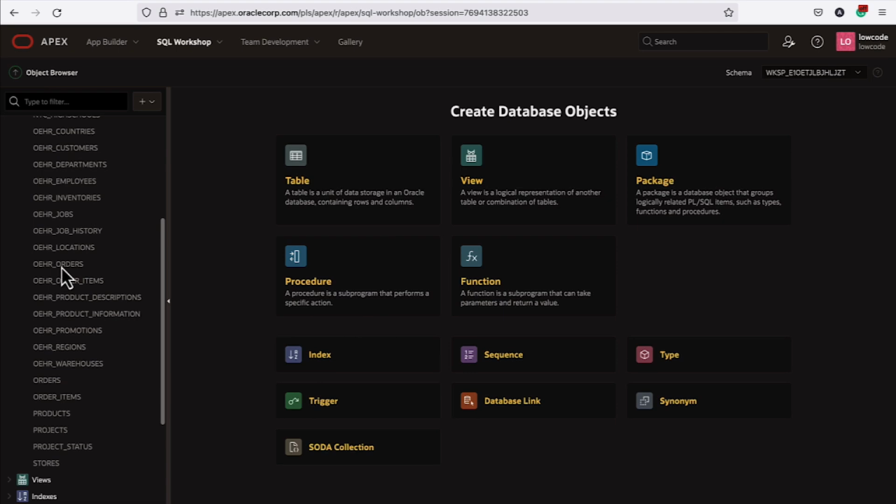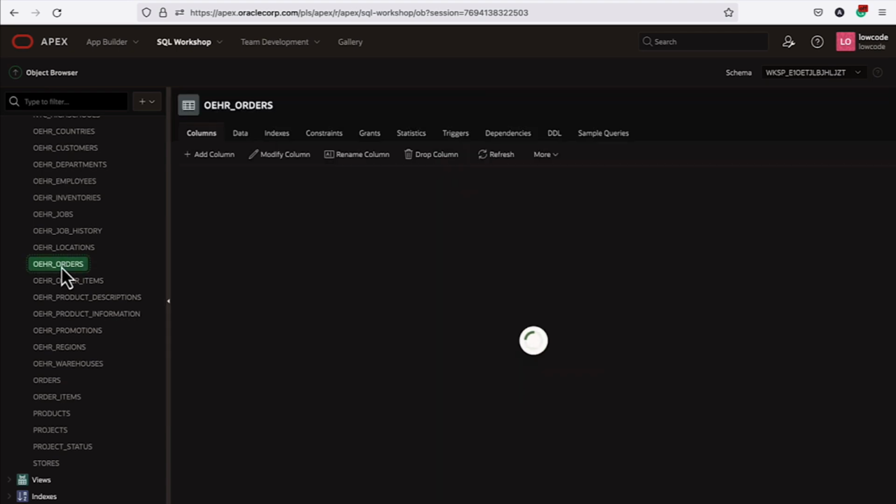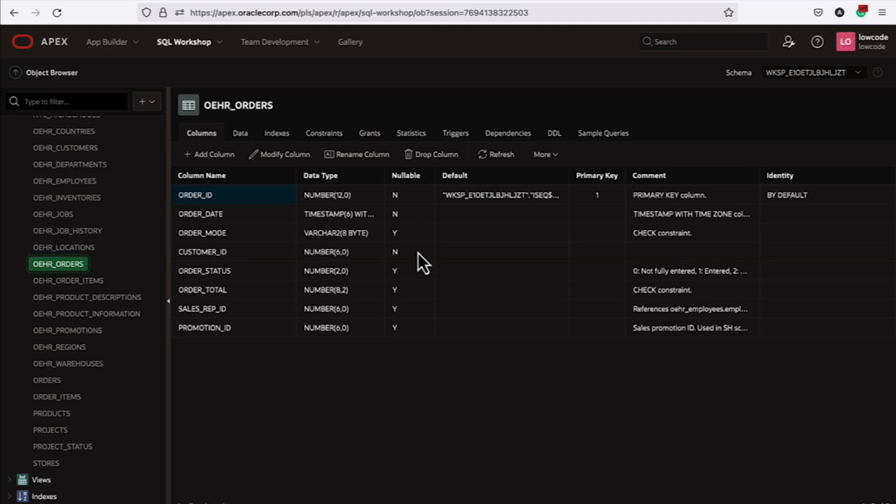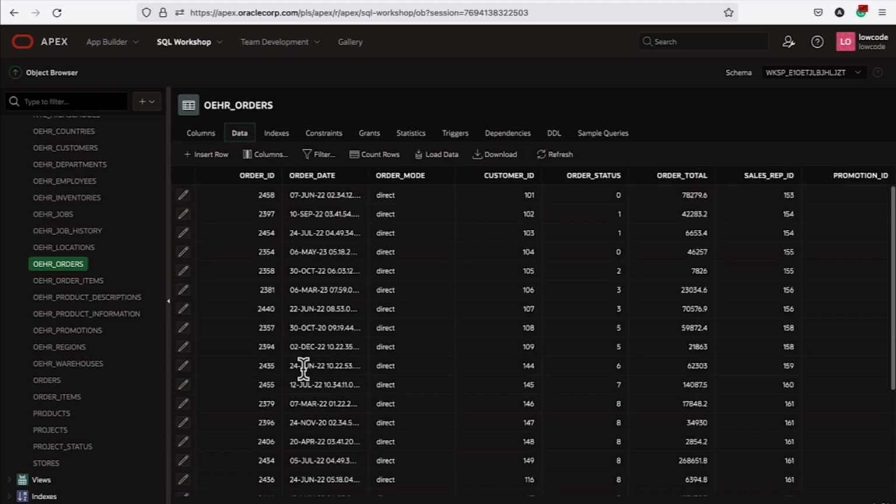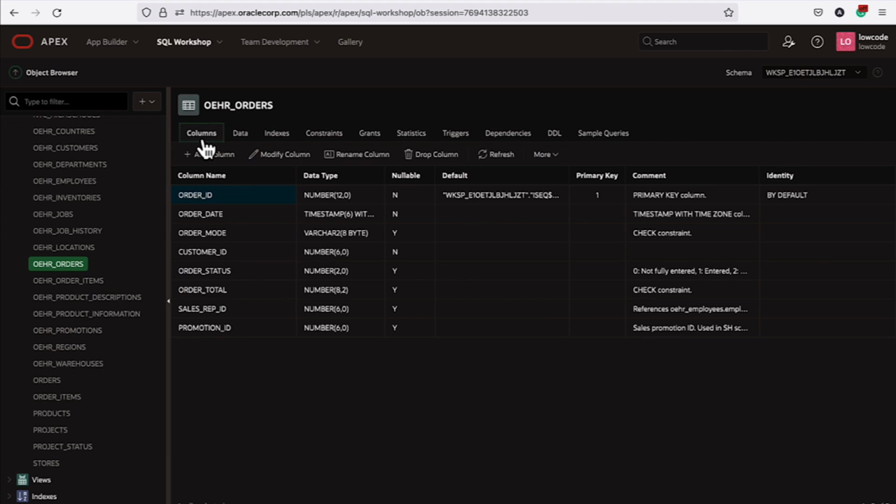Here I select the OEHR orders table and the details is displayed on the right. I can see the column name, data type. Clicking on the data tab will display the data available in the table. I can also see the indexes, constraints, and so on for the table. You can even modify the table structure by adding a new column, modifying a column, dropping a column, and you can even drop the table by clicking on More.